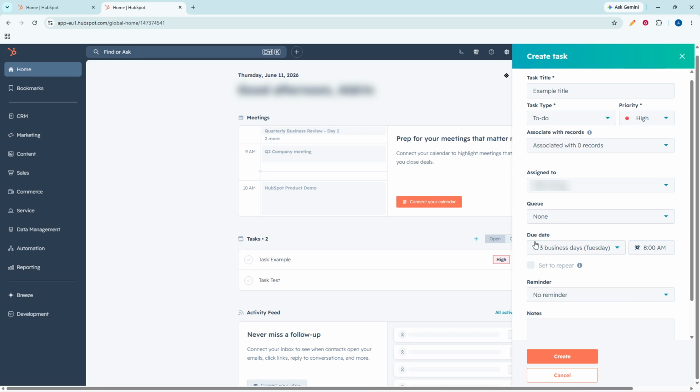Next, set the due date for the task, and then choose the due time if a specific time matters. Adding both can help with scheduling and make deadlines clearer. If the task needs to happen regularly, enable task repetition and choose the appropriate recurring schedule. After that, set a reminder so the assignee gets notified before the task is due. This can be especially useful for time-sensitive follow-ups.